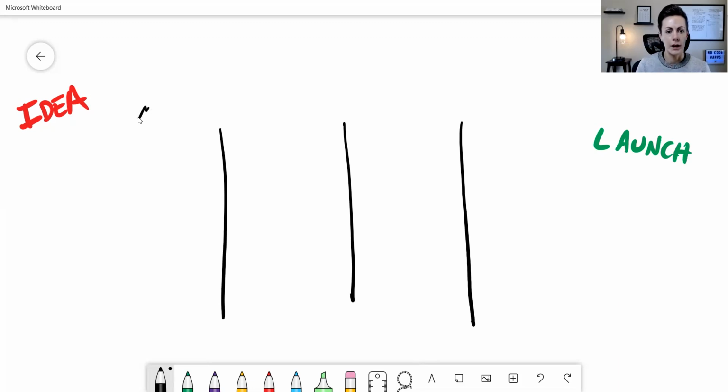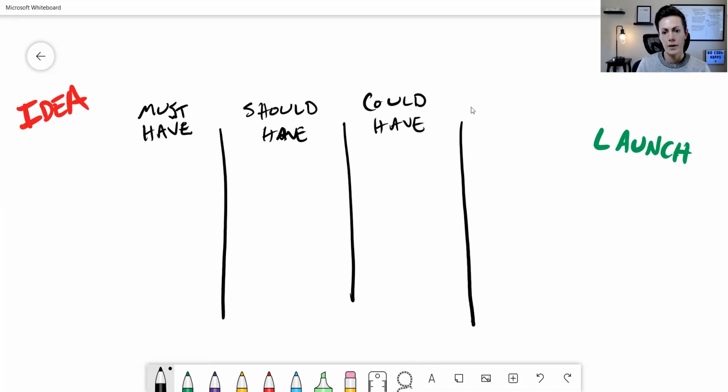The first one we're going to look at is our must-have feature buckets or primary features. And we're going to look at our should-haves. I can write better than that. We're going to look at our could-haves. And we're going to look at our won't-haves. And don't be turned off by the won't-haves. I'm not going to tell you can't include anything in your app.